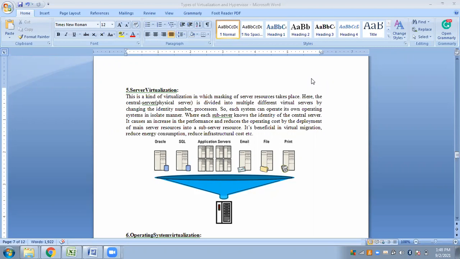So what you can do is take one server, and virtualize the hardware resources of that server. Virtualize means, as given here, the central server or the physical server is divided into multiple different virtual servers by changing the identity number, processes, etc. So each system can operate its own operating system in an isolated manner.